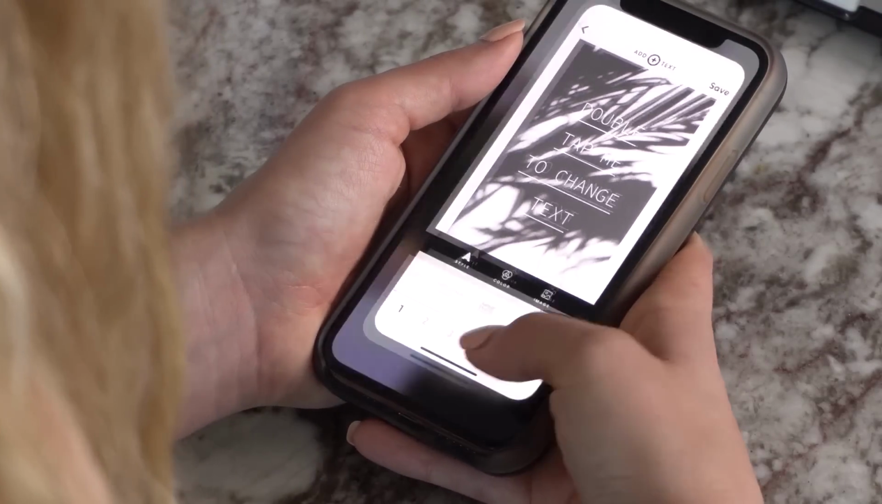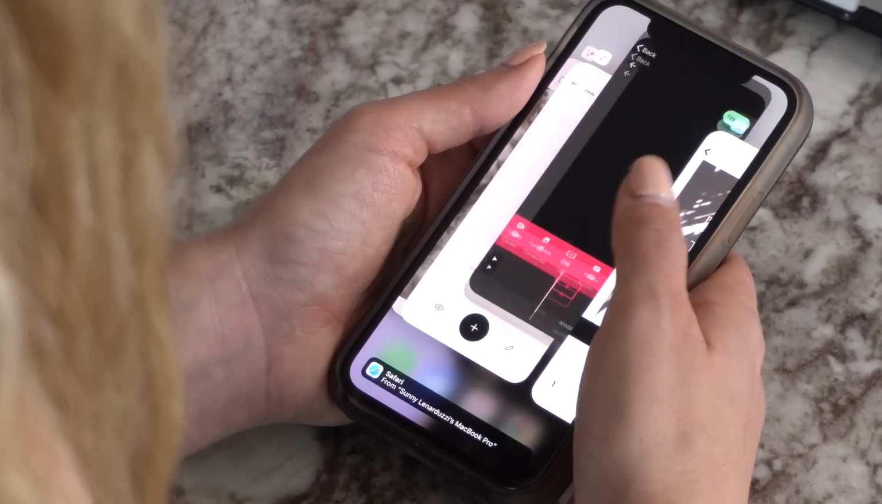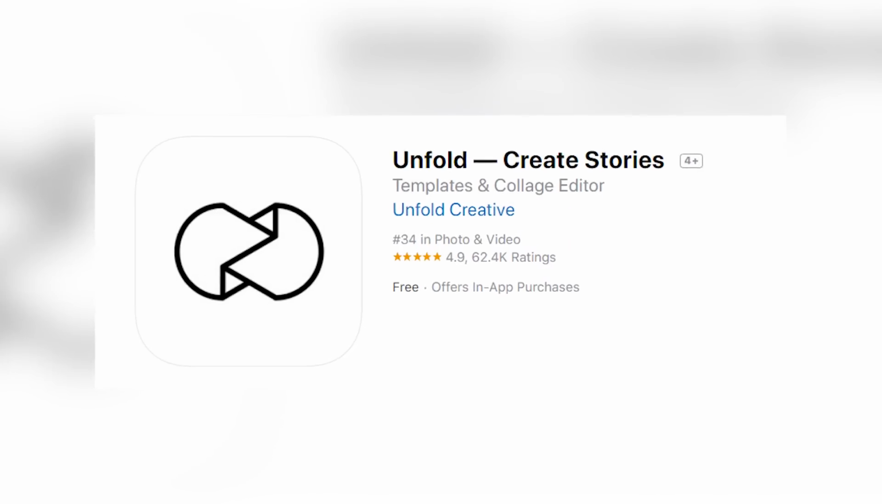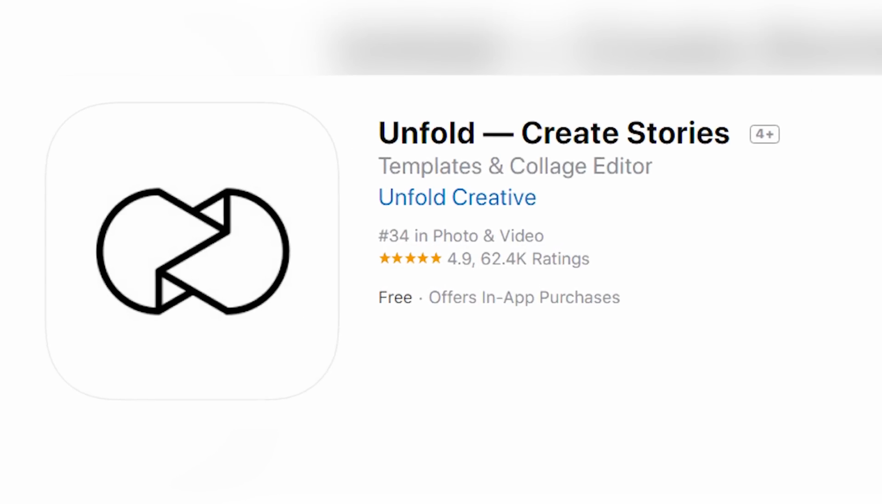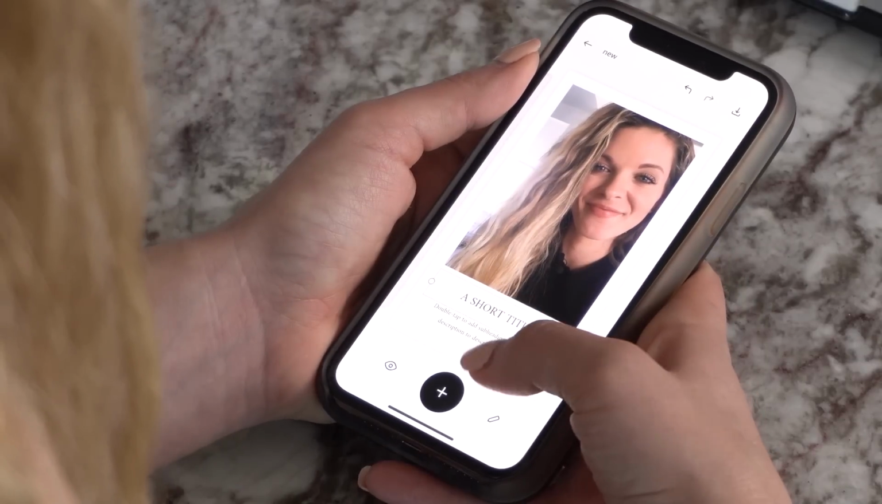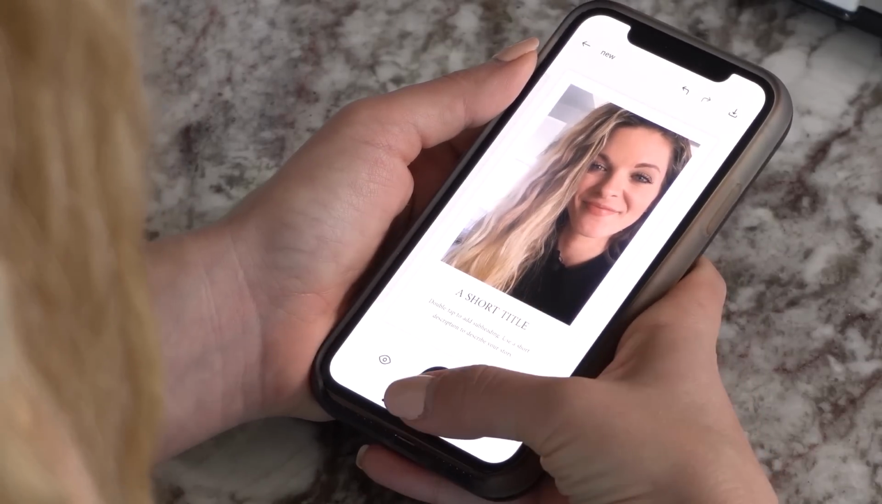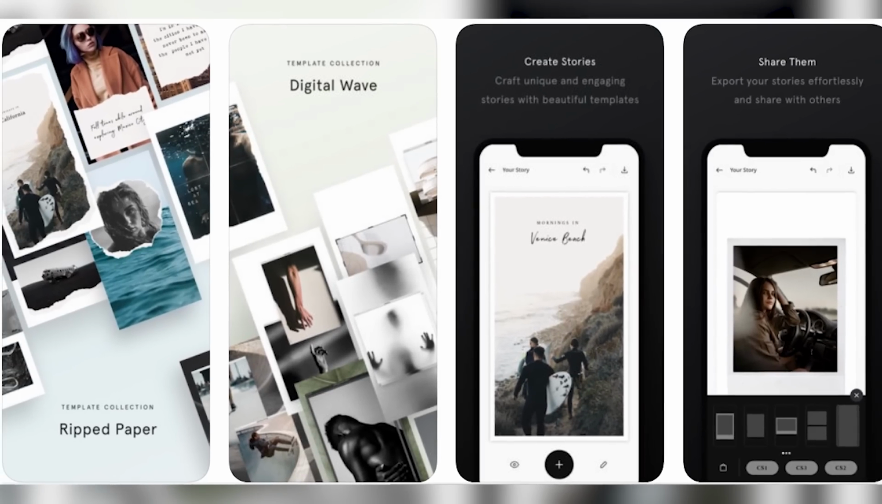And then the other one I was going to show you is a very popular one, which is Unfold, and it makes these really beautiful, simplistic stories. So you can change the title, change the text, and save it in story format. You can also add videos in here as well.